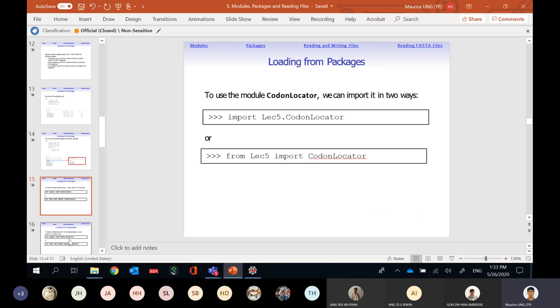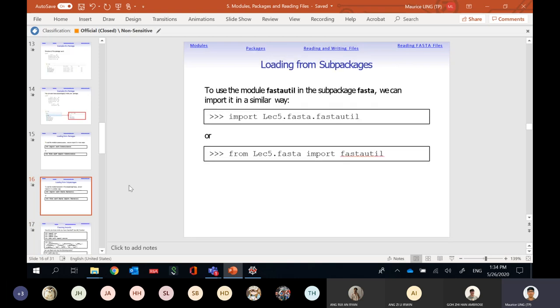So essentially, that is what a module and a package are for. So we can actually do two things. In order to get the module codon locator, we can form a package and import the module, or we can just import it as though it is part of a package. There are two ways, up to you. Similarly, you can actually go multiple levels down. We always do that all the time. When we do BioPython in the next lecture, you need to use a few other things. Hey, Yunhui, any problem? Your hand is still up.